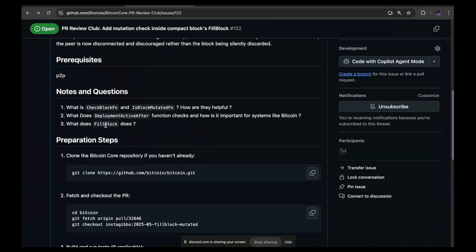So what does FillBlock do? We have a particular set of transactions, and we also have a partially filled block, a partially downloaded block. What we do is we take the block, we process it, we add our own transactions that we want, and then we create a full block from it. This is particularly helpful for creating a full block from a compact block that we receive in the relay.